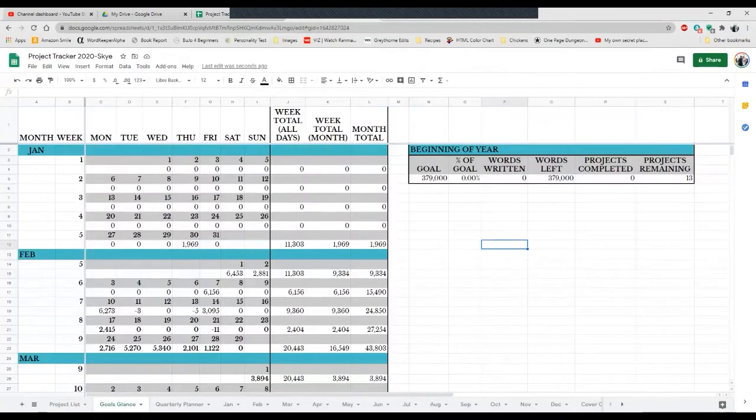The next sheet is the goals at a glance. It basically works like a yearly overview that allows you to see all of your word counts in one spot. On the far left, it has the month and the week, where it talks about what month it is and what week number it is. I like my weeks to start on Monday, so I have it labeled Monday through Sunday.